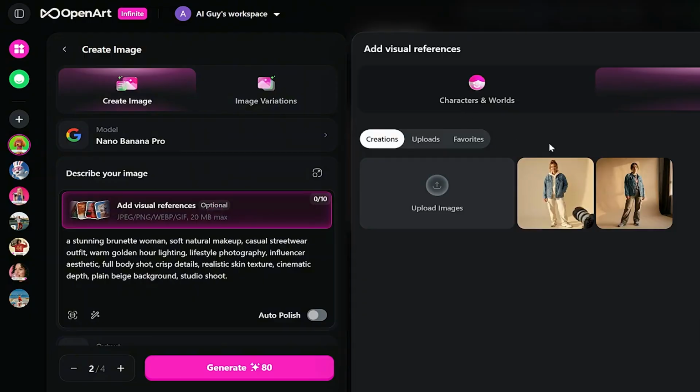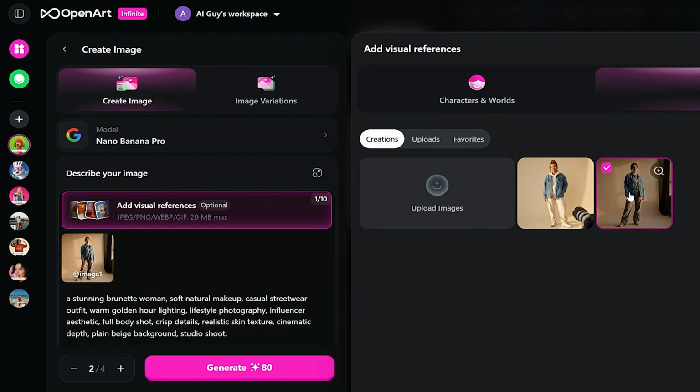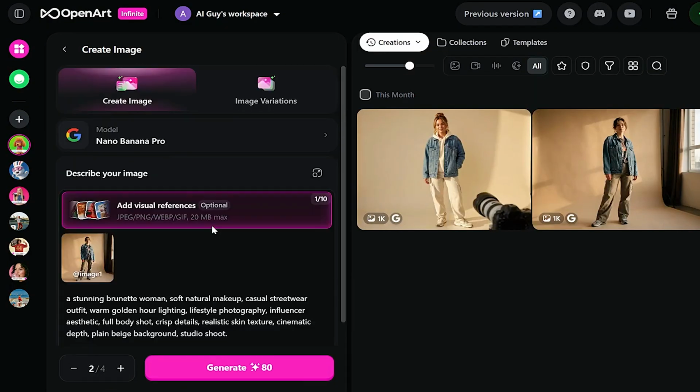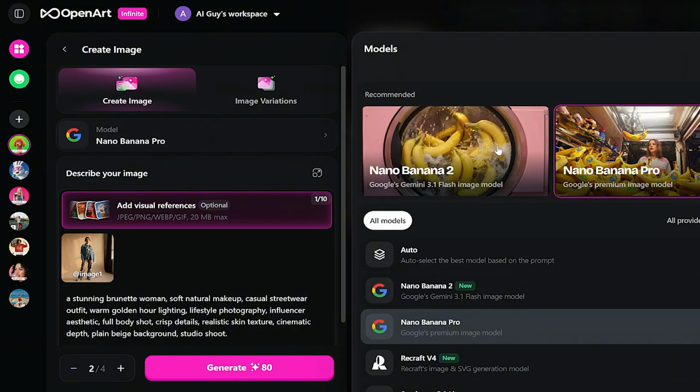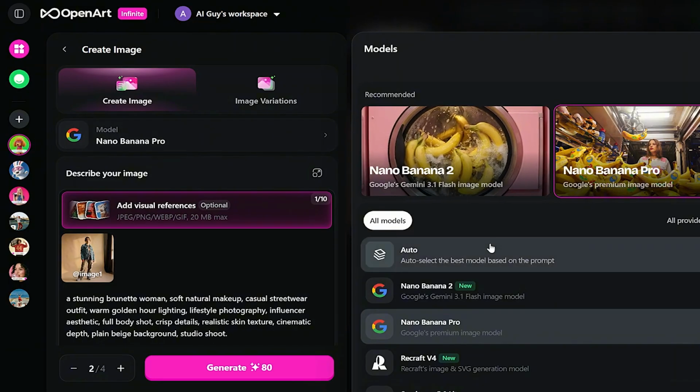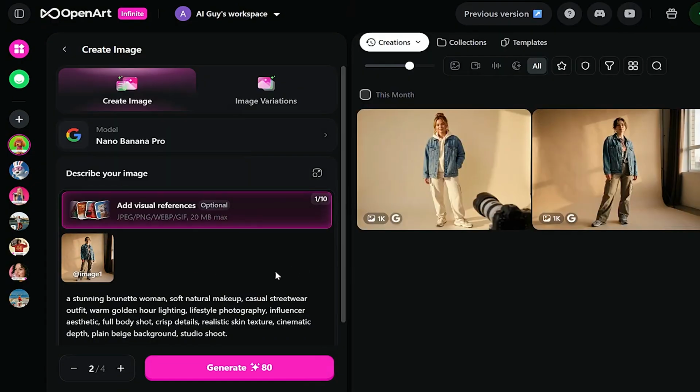So, instead of starting from scratch again, stay in the same interface and click on Add Visual Reference. Then go to your generated images and select the character you just created. Since this image already exists in your history, it should appear instantly. Once selected, make sure you're still using the Nana Banana Pro model. Even if you used a different model earlier, this one performs significantly better when it comes to referencing and maintaining consistency.